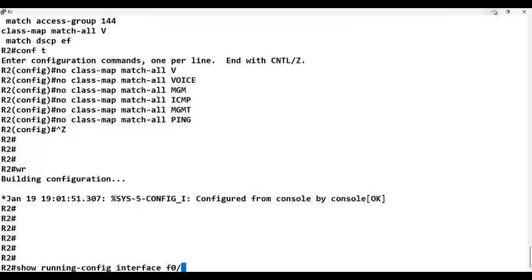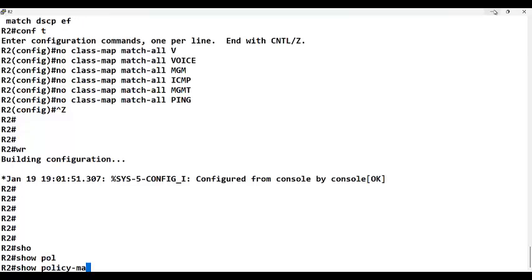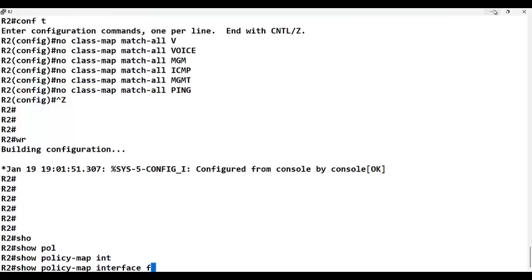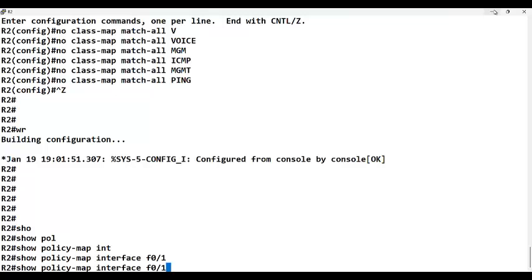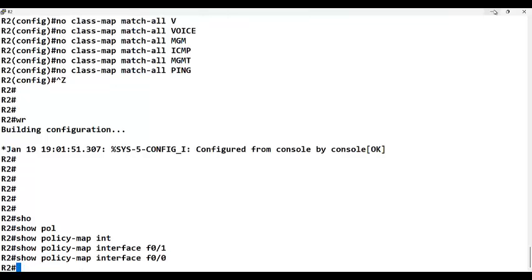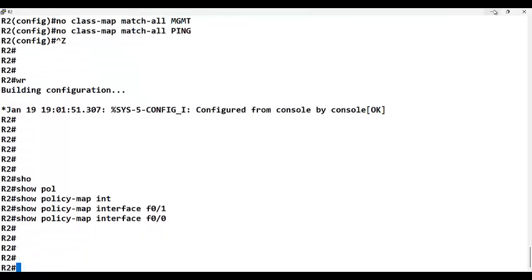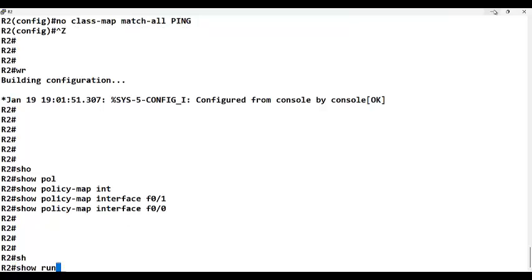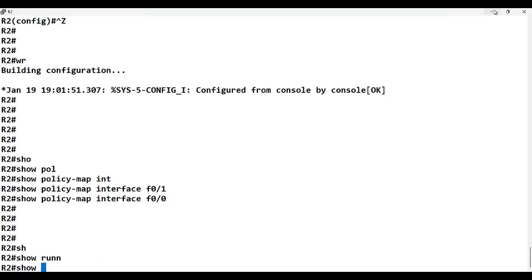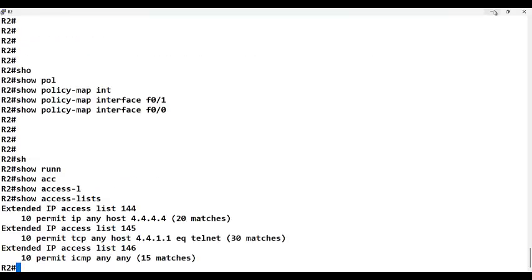Show policy map on interface F0/1, nothing. F0/0, nothing. Okay, so I have removed everything except the access list. Show access list. You see, I'm interested first in voice. Voice is the packet with the destination 4444. So it is 144.